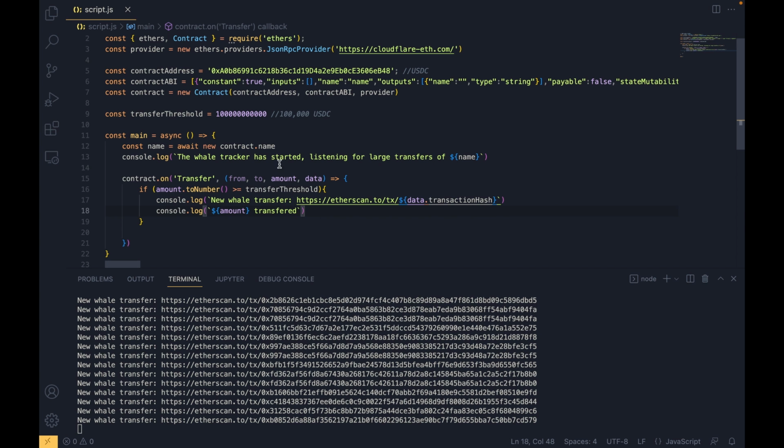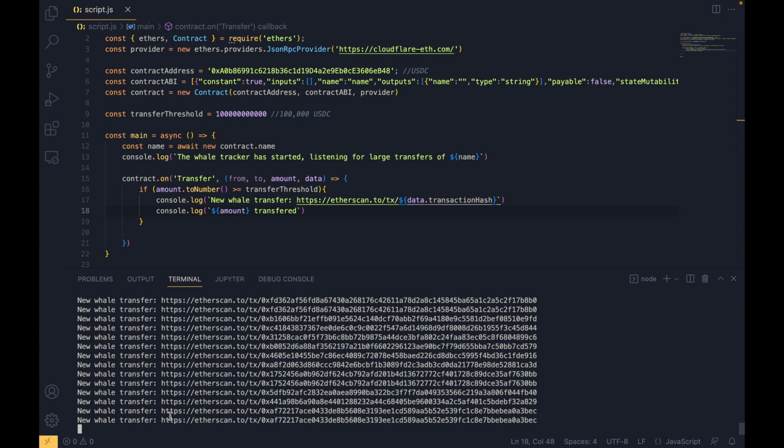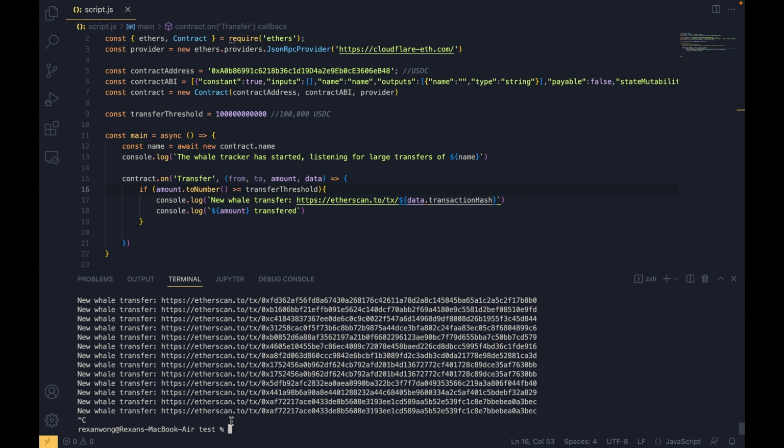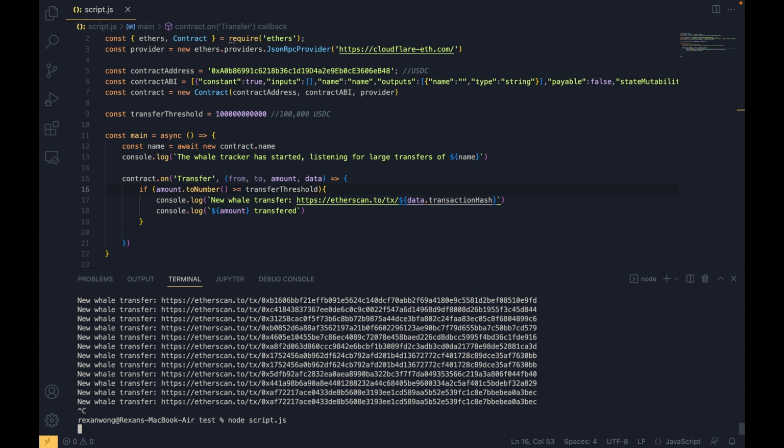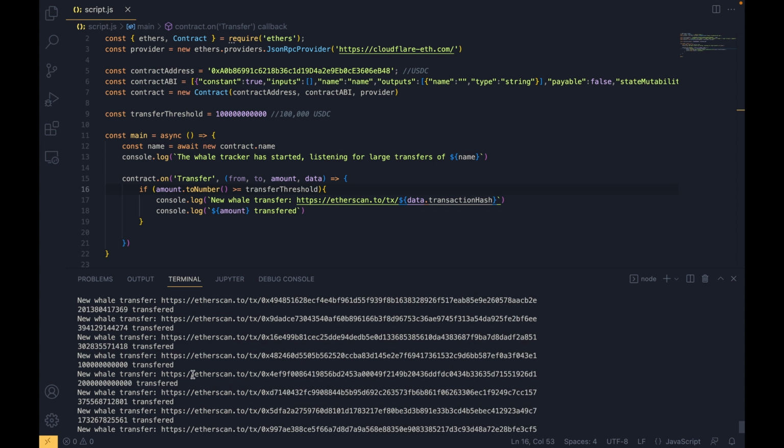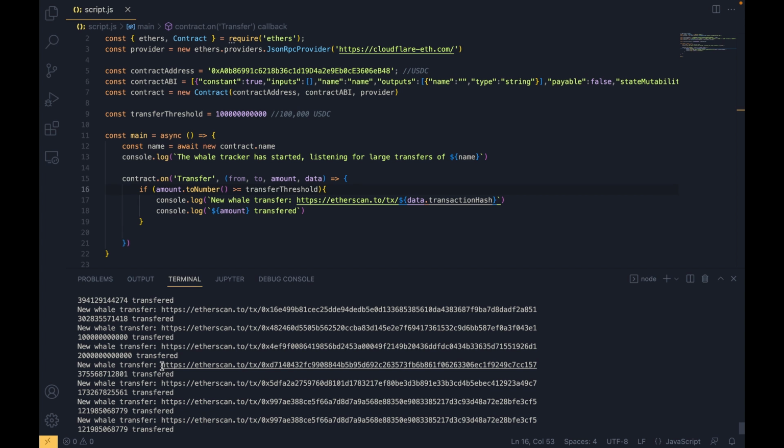And now let's test if it works. Right now we should have fewer of these print statements because we have a threshold over here. So let's Control C to stop it on a Mac, and then node script.js. The tracker started, and as you can see, there we have it. Right now it prints out the link to the transaction details, and also shows the amount of USDC which is being transferred. But because USDC has 6 decimal places, so there's 1, 2, 3, 4, 5, 6, it has only transferred this much, not this much obviously.